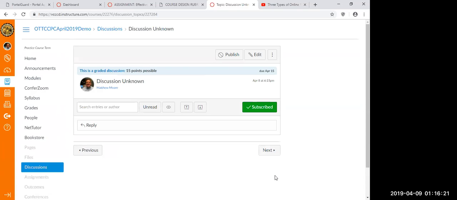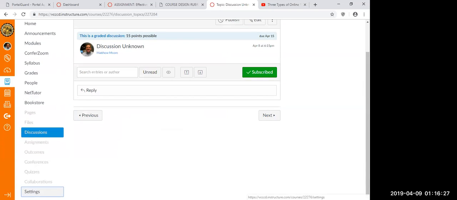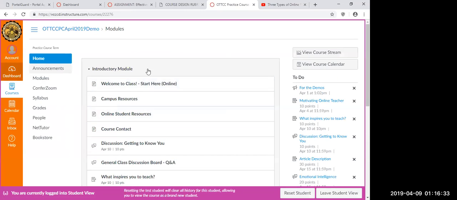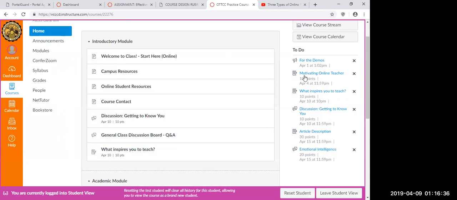It puts it into their to-do list. It shows things that are upcoming in the course. I'll go in and take the student view real quick. When a student comes in here, remember they're going to see on the right side things that are upcoming. Oh, this is April 4th, April 10th. So just by putting in those actual dates, they know that there's something upcoming. Okay, I'm going to leave the student view.